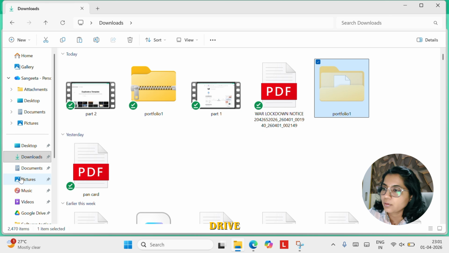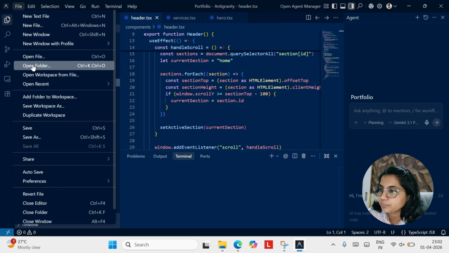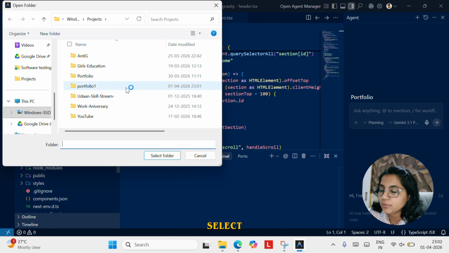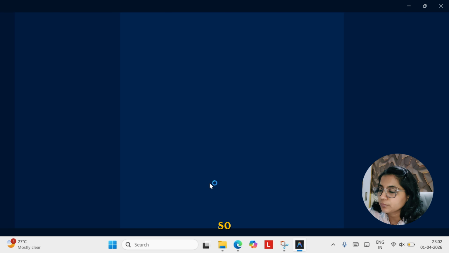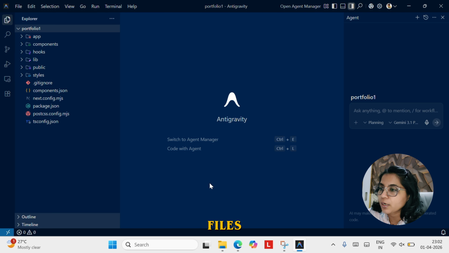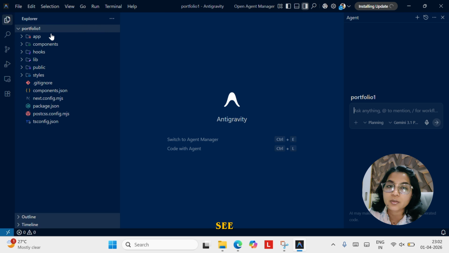Now what we need to do is open that particular folder which we have just saved. Okay, so this was our folder, portfolio 1. Select folder. All the files from the folder you can see over here. So as you can see, this is the Antigravity tool.